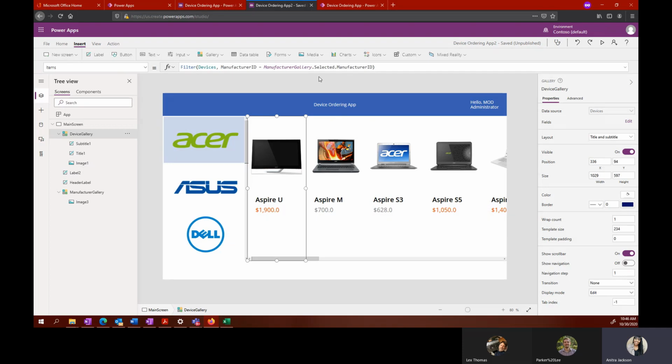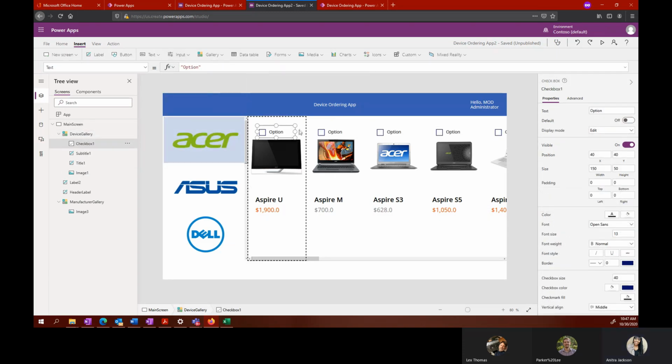But let's go ahead and insert a checkbox into this gallery. So with the device gallery selected, I'm going to go ahead and insert a checkbox. That's actually from our controls tab. So we're going to come in here and scroll through, and you see, I'm going to select a checkbox. Now we have this option on each of our items.